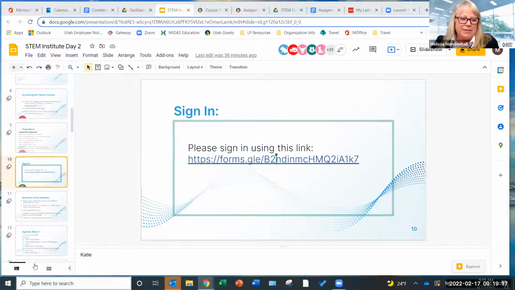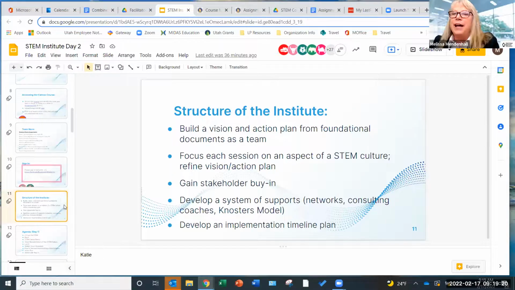So thank you, everyone. Okay, while you're finishing that up, the structure of our institute is we want to build a vision and an action plan from foundational documents, and we want to do this as a team. We looked at the STEM to the fourth paper, we looked at the STEM culture rubric. We're going to dig deeper into the STEM to the fourth paper today. And then each session will focus on an aspect of the culture. Today, we're going to look at the first principle in the STEM to the fourth paper and really have breakouts that focus on that. Gain stakeholder buy-in, develop a system of supports, which we'll do through networking this morning.